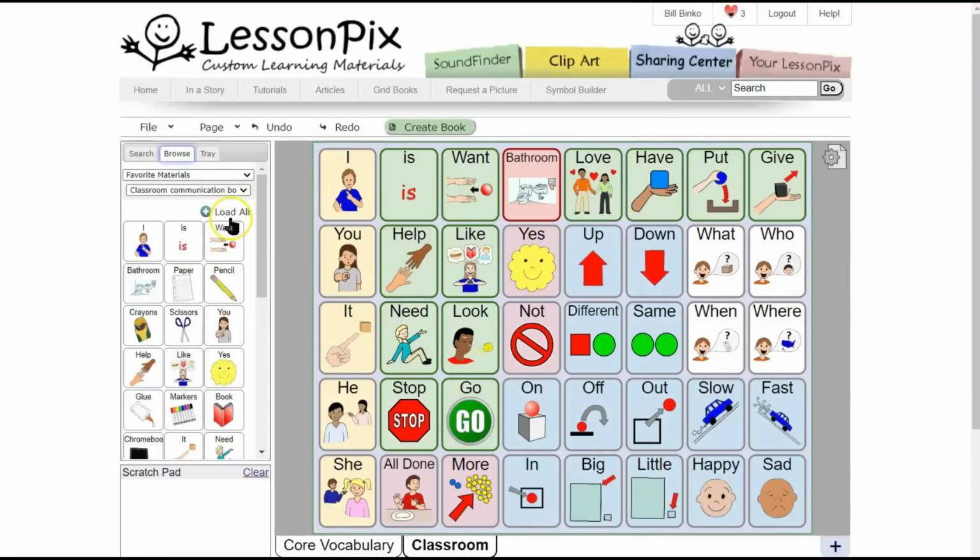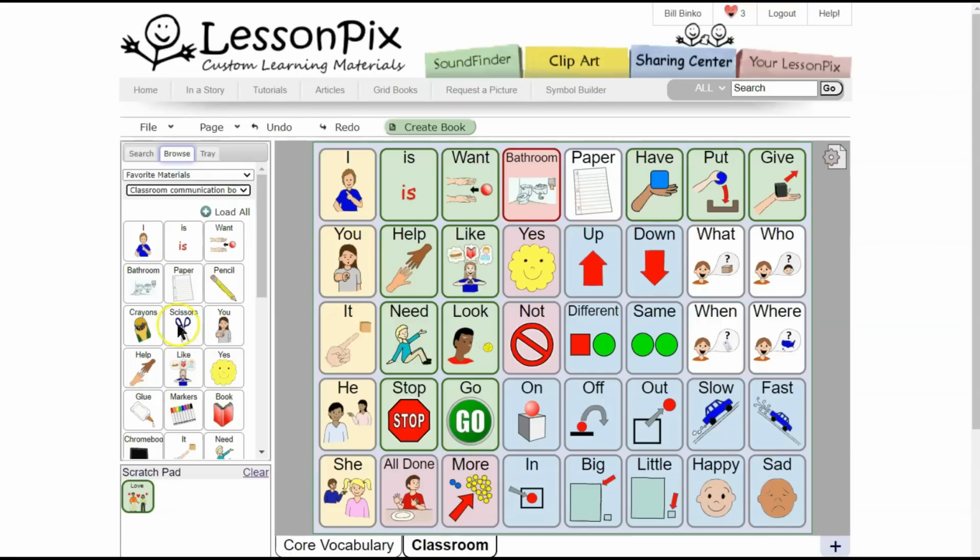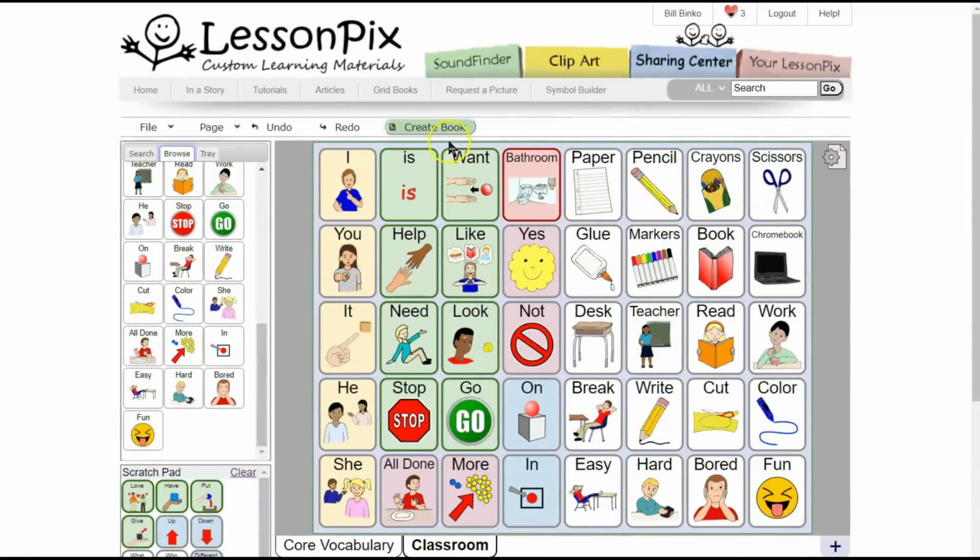We can't use Load All here because there's no empty cells and lots of the pictures are already on the board. So we copy the ones we want over by hand. The old symbols will move to the scratch pad. Here it is all done.